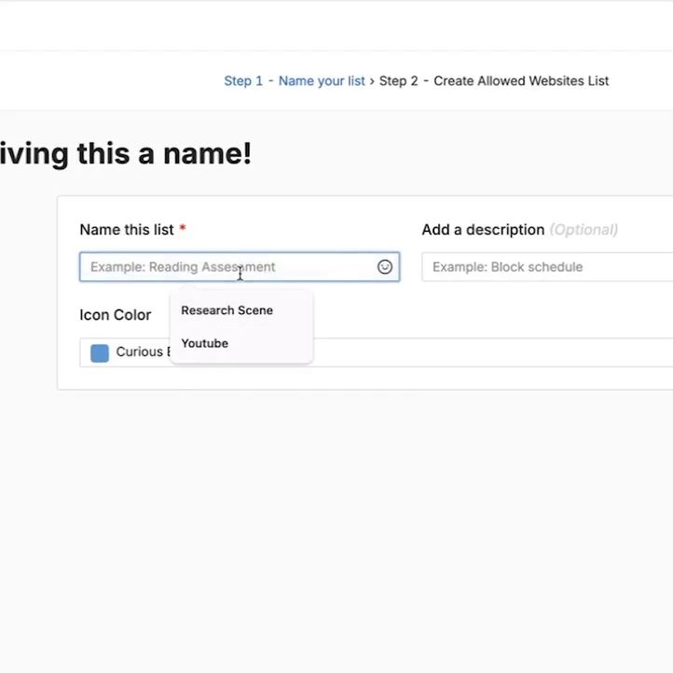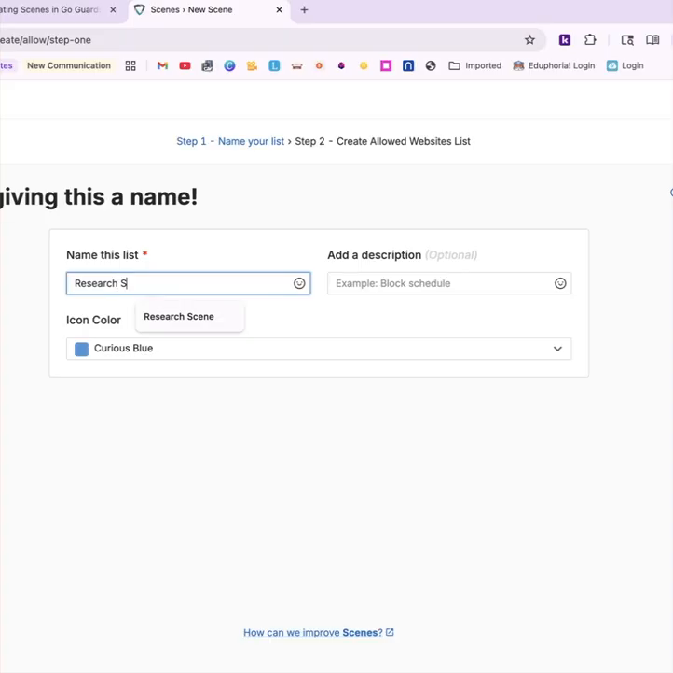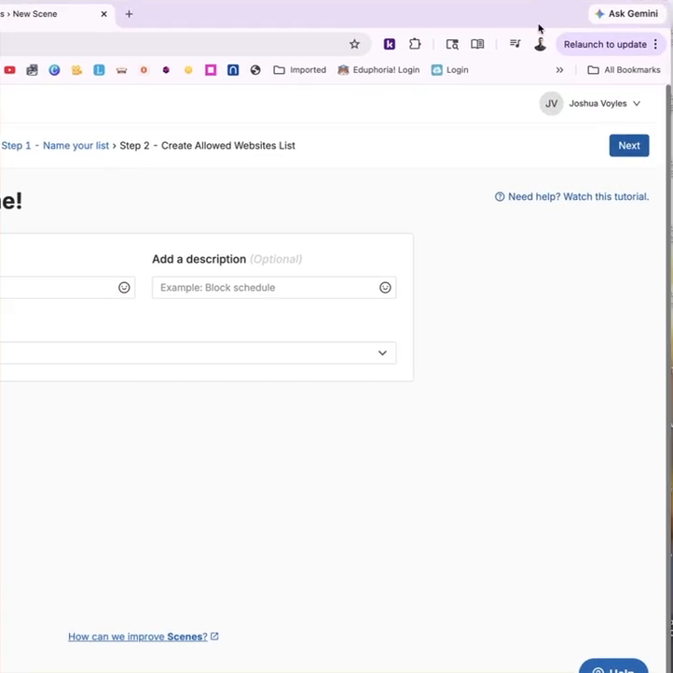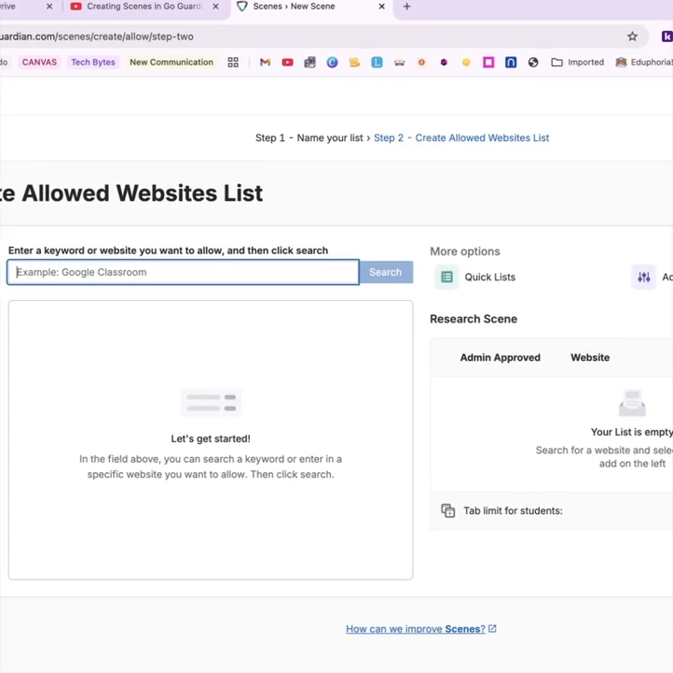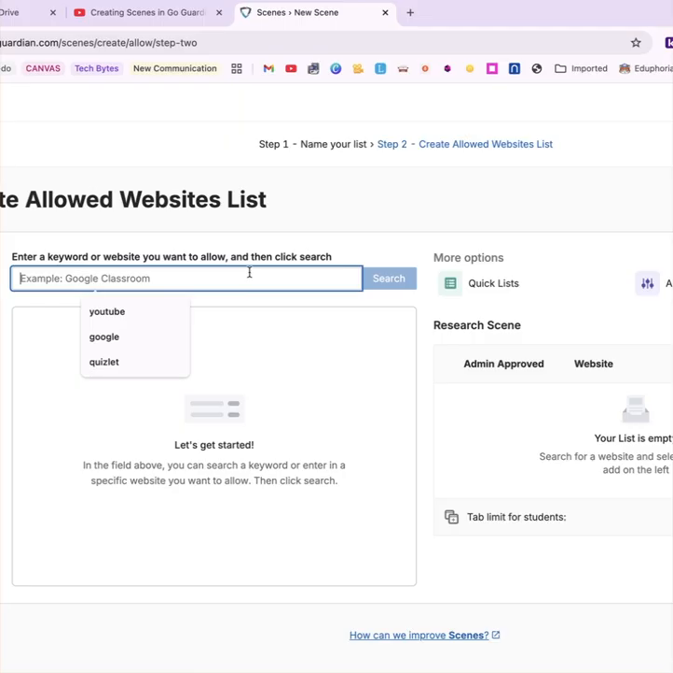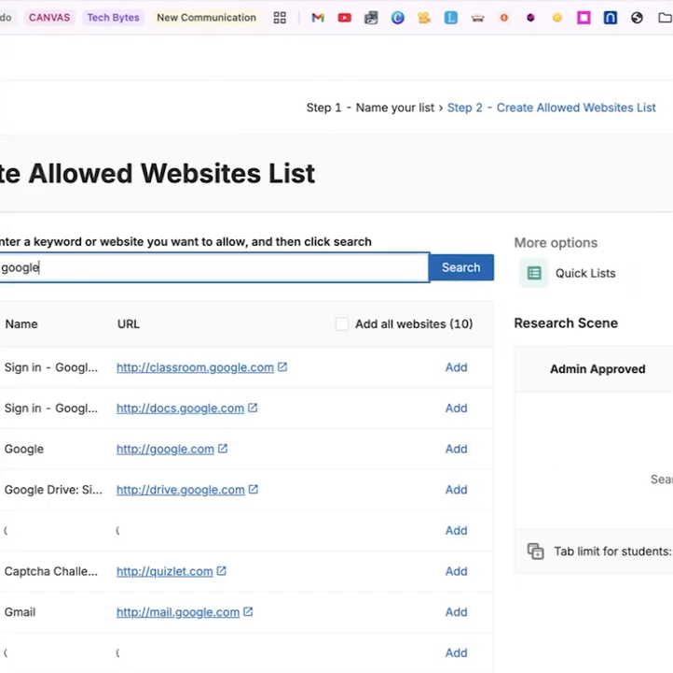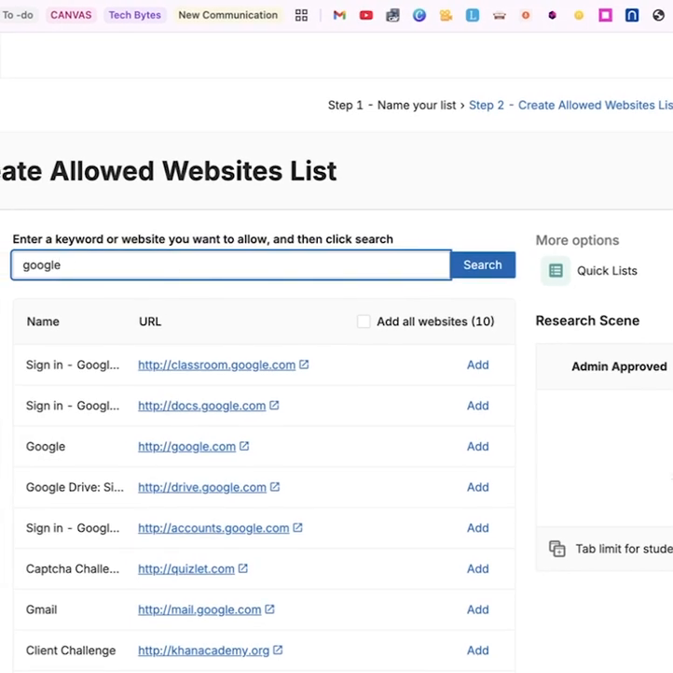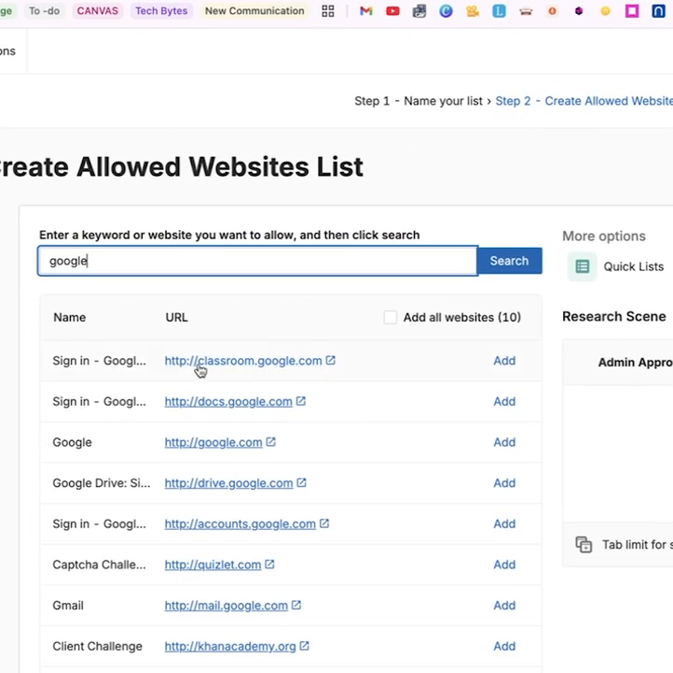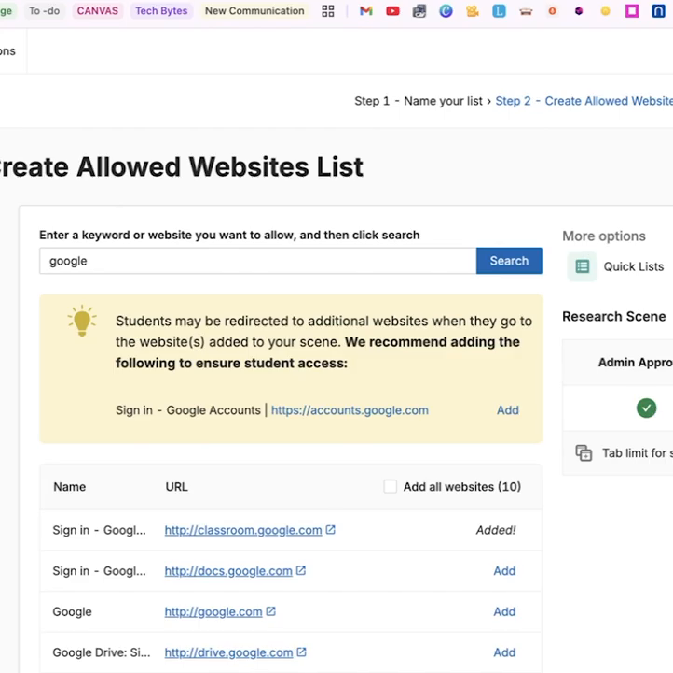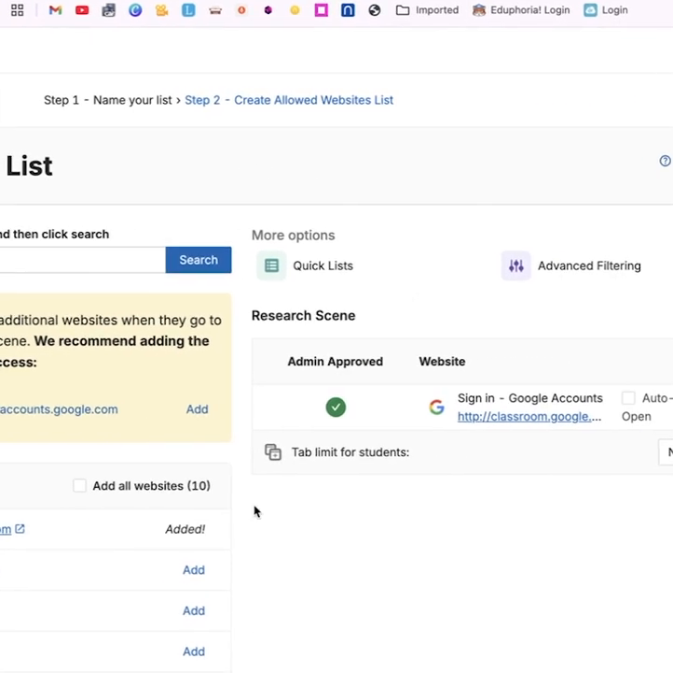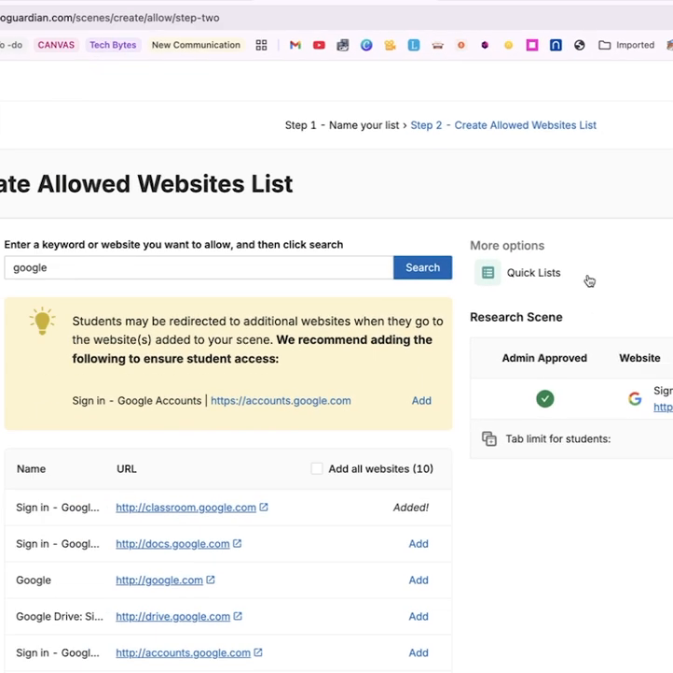We're going to just title this Research Scene, and we're just going to go over to the side and click Next. Let's create our allow website list. Maybe this is a special research project where I only want them to use certain websites that are in the Google apps. So maybe I want them to be able to use Google Classroom, so I'm going to add that. And as you can see, as I'm adding classes, it goes over there into my list. This is a warning just saying that you may want to allow an additional website, maybe like a Google account. So I'm going to go ahead and add that.